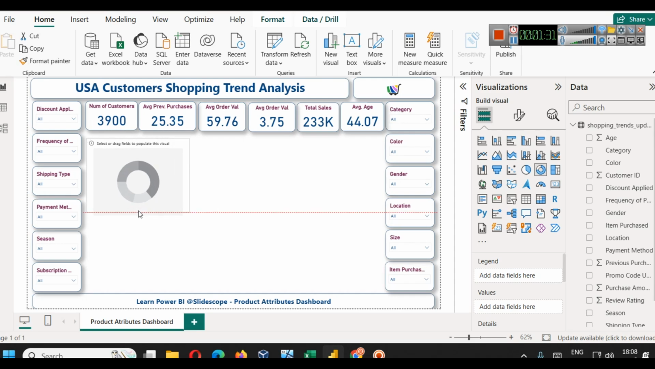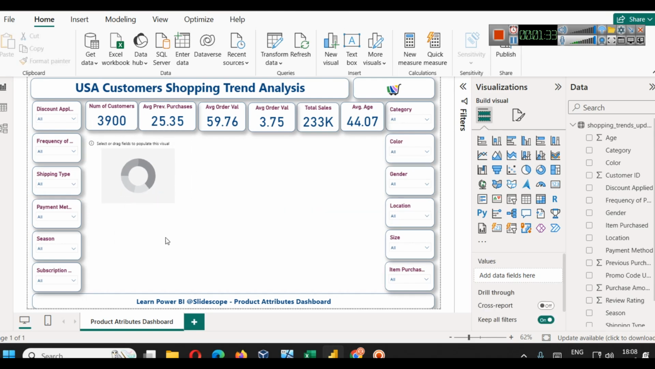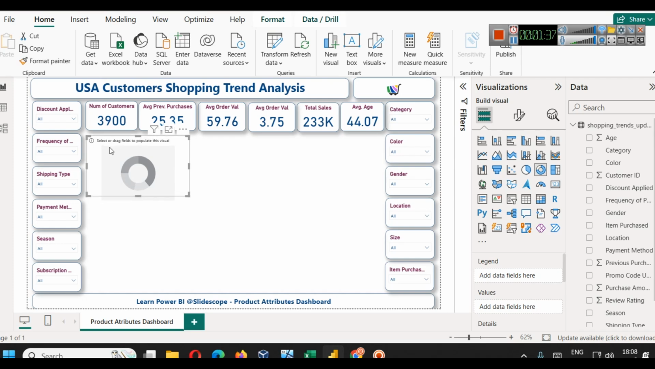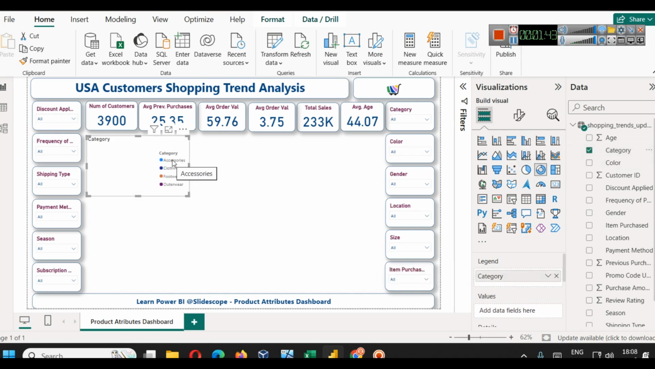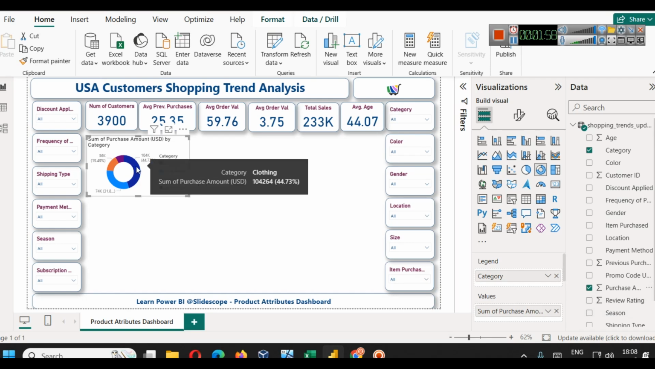So we will keep an area, so 1 2 3, and we will utilize that much area so that we can fit six visuals here. Here in legend we will bring category, which is accessory, clothing, footwear, etc. And in values we can see purchase amount. Okay, so when you see purchase amount, you can see most of the products are purchased in the clothing category.